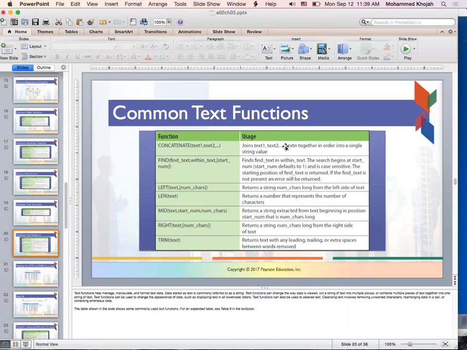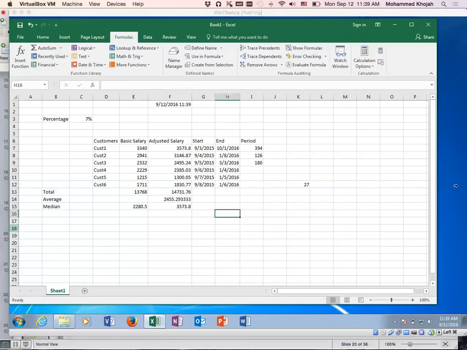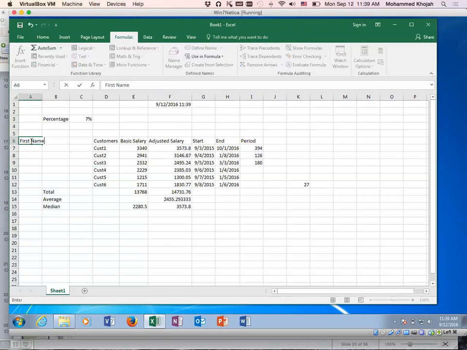Text functions, you can also add text. For example, CONCATENATE. I use that a lot. Sometimes you have, let's say, a first name and a last name. You have two of these columns. So if you say here Donald and this is Trump.